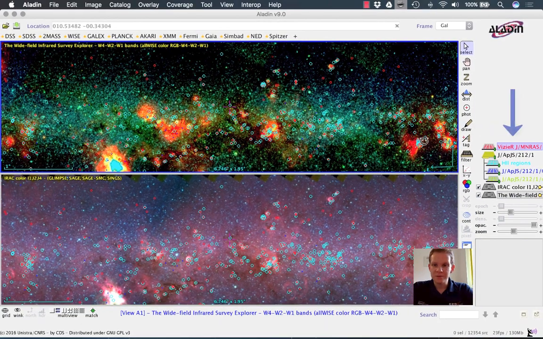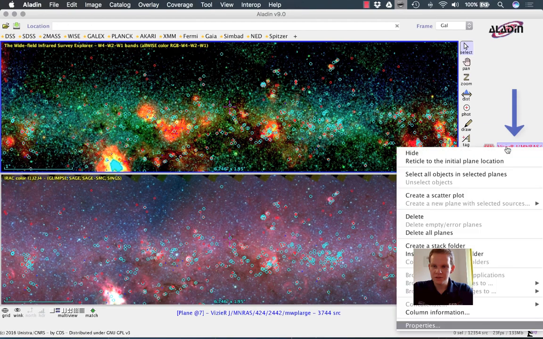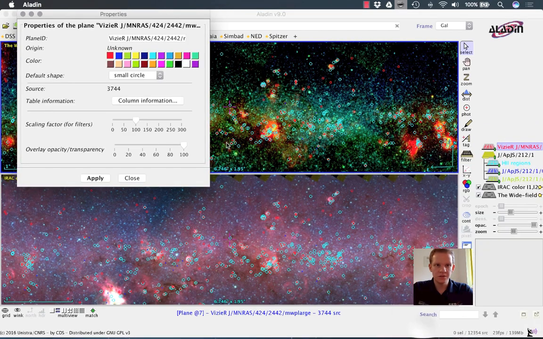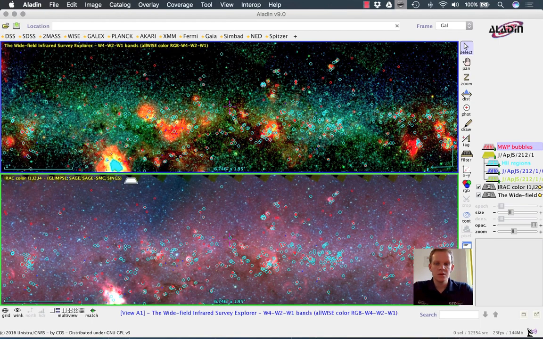So we now have the bubbles listed in Aladin as well, and let's go ahead and rename that catalogue to Milky Way Project Bubbles. So not all of these bubbles will be due to H2 regions. Some of them will be due to stellar winds from late B-type stars. What we're going to do is cross-match the Milky Way Project Bubble Catalogue with the WISE H2 region catalogue to find all of the coincident occurrences.